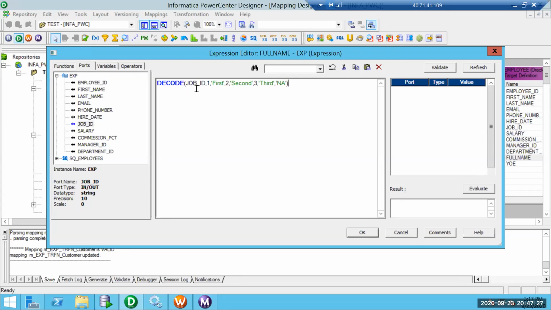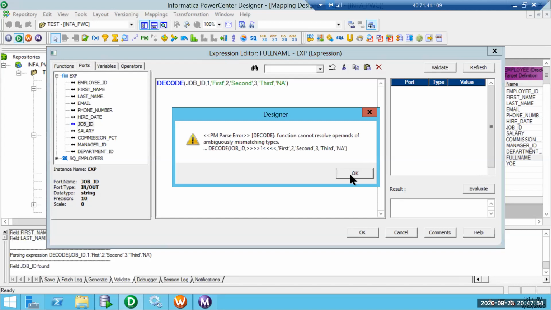How to read this: we are decoding, the first parameter is the column name. So if the column contains value 1, it will return first. If the column has the value 2, it is going to return second. If the column has 3, it is going to return third. If none of the values 1, 2 or 3 exist, it returns not applicable. I'm going to show you.